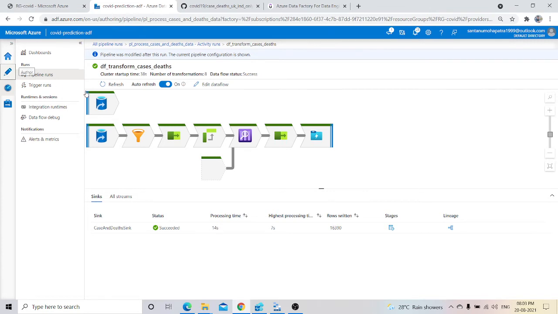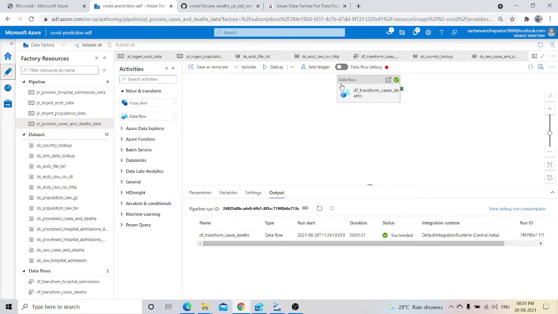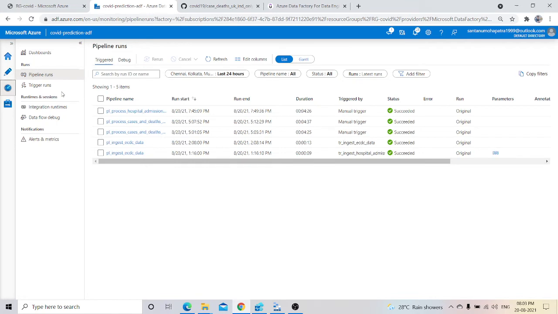Let me go back to the author page. If it is turned off, then simply go to add trigger, click on trigger now and click on OK. So it will be manually added as a new trigger. You can monitor your trigger over here, in the pipeline runs.